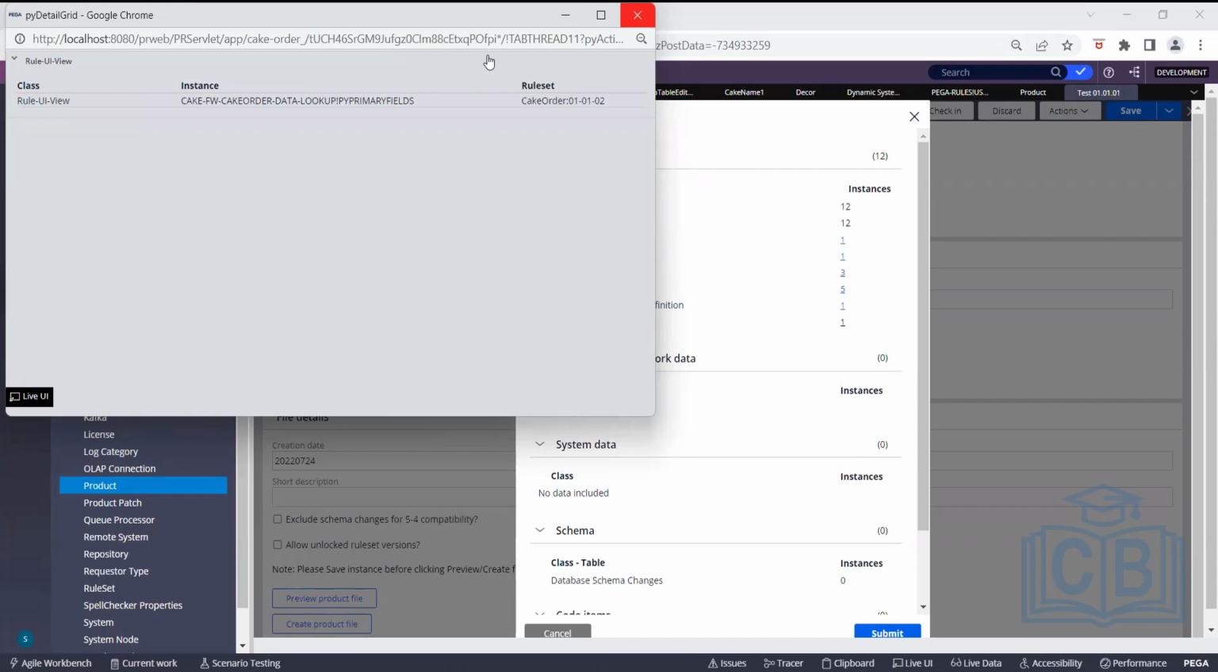And including downloading our rule set, I mean that file. Suppose you are sending it to the support team or a deployment team. So we need to download that file, right? That product file, you have to submit.